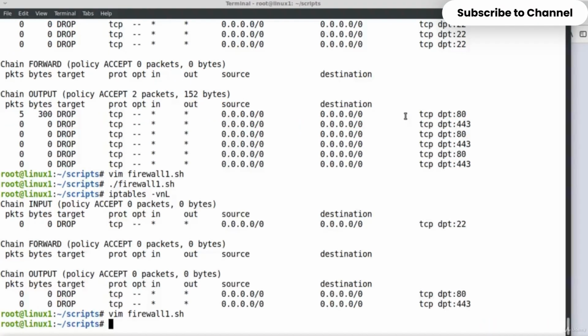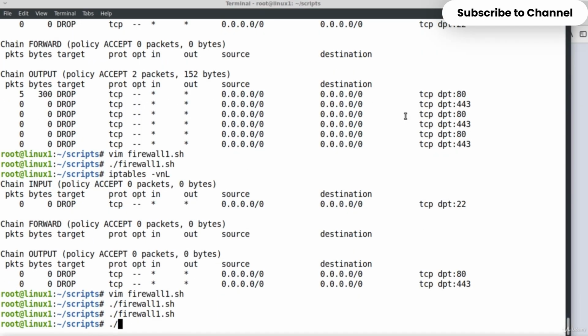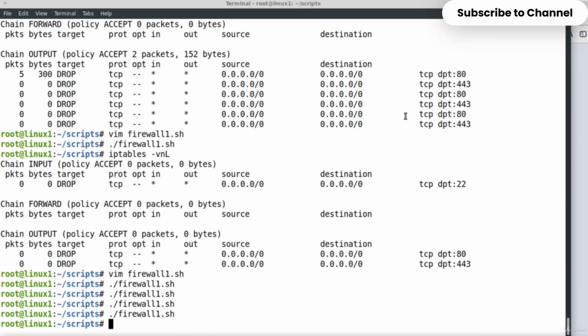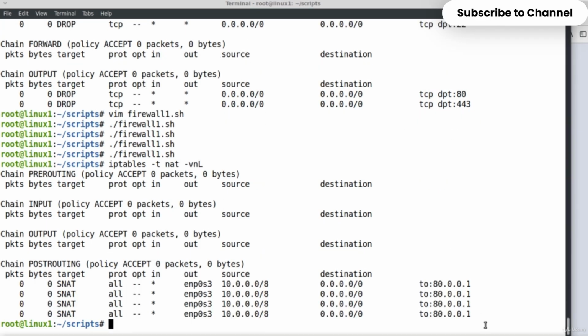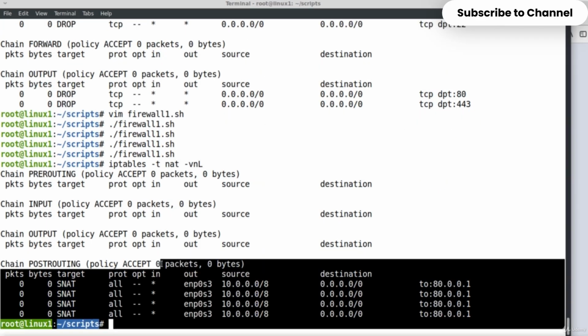I'm saving the script and then running it. And I'll run it many times. When I am listing the NAT table, we see there are many rules. There are 4 rules, not 1 like in my script. It appended the rule to the POSTROUTING chain each time I've executed the script. This issue will be solved by also flushing the NAT table at the beginning of the firewall script.